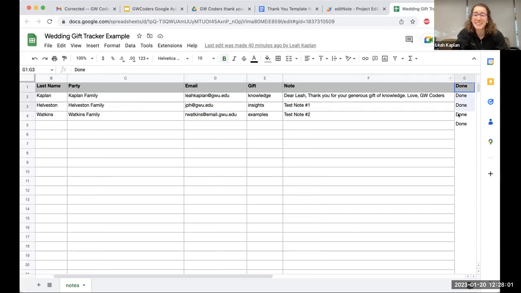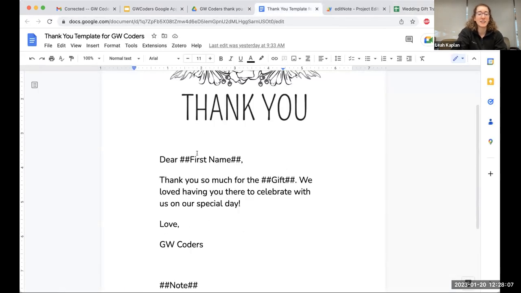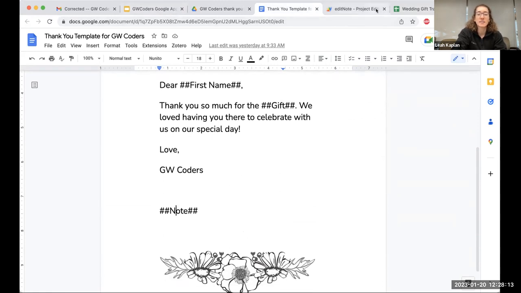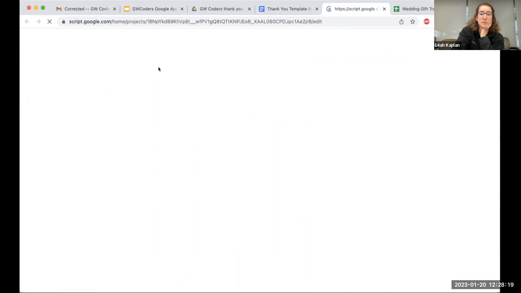Okay, and I'm going to clear this out. And then here is the template. I just kept in these specific fields and the note fields. So if I didn't have this open already, you just go once again to Extensions, Apps Script.